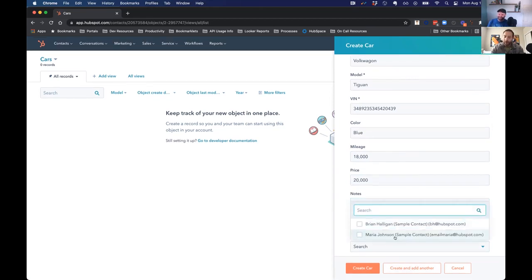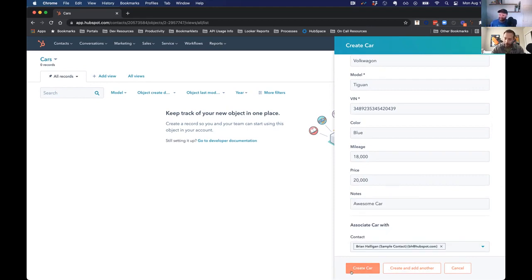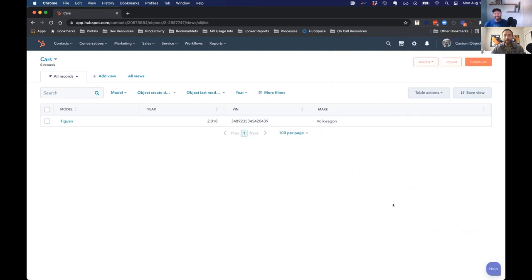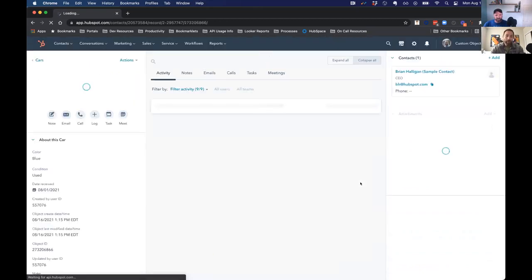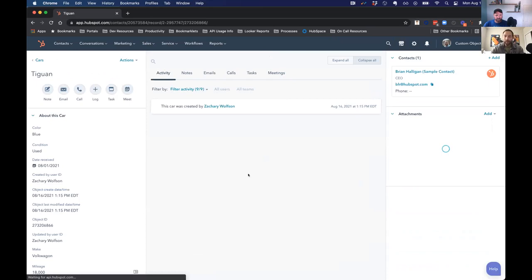And we're going to also associate this with Brian. Now, I think he also has a much nicer car than this, but for now, let's pretend that Brian drives the same vehicle that I do. So here we go. We've got it. We can click on it, and this looks just like any other custom object or any other object.